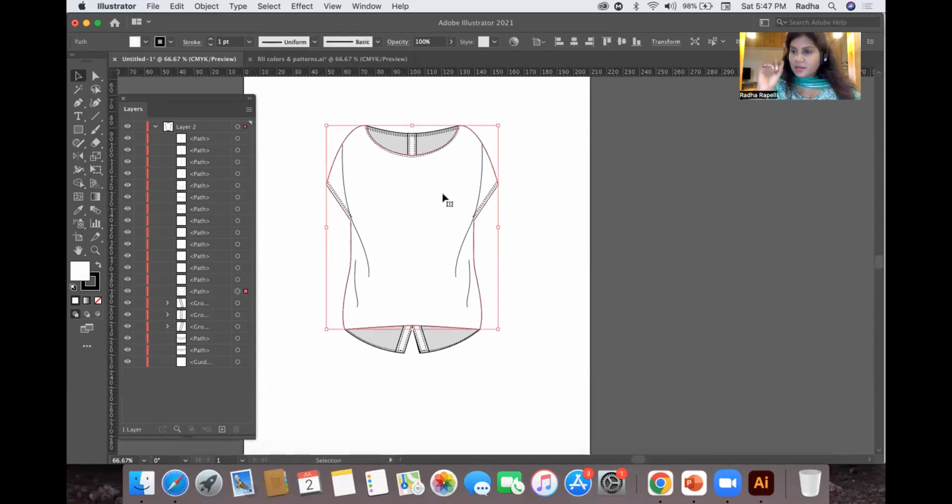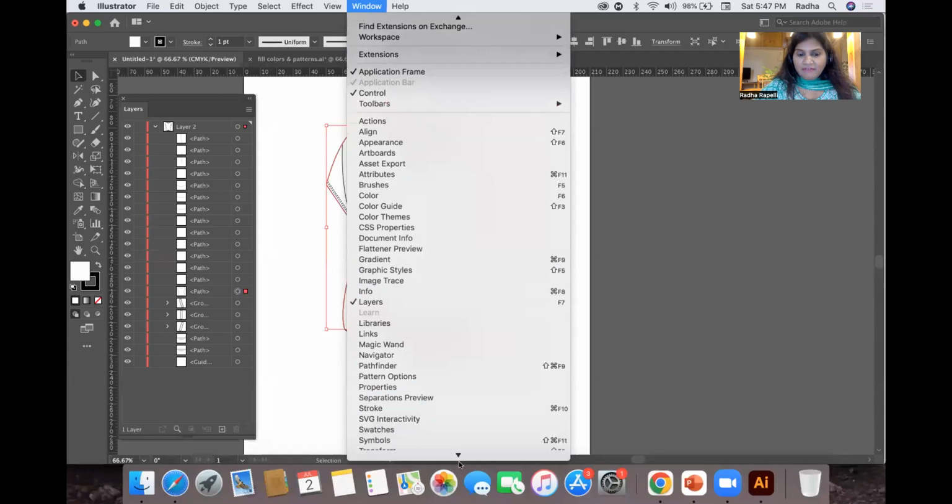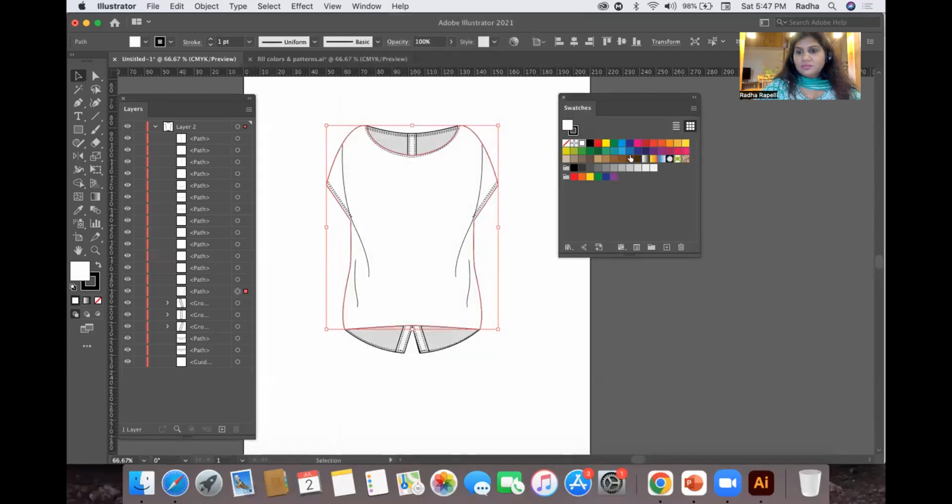Just select with the selection tool. Go to swatch panel and fill color. Click on the white color. I have taken the shades from here. Just click and click on this.